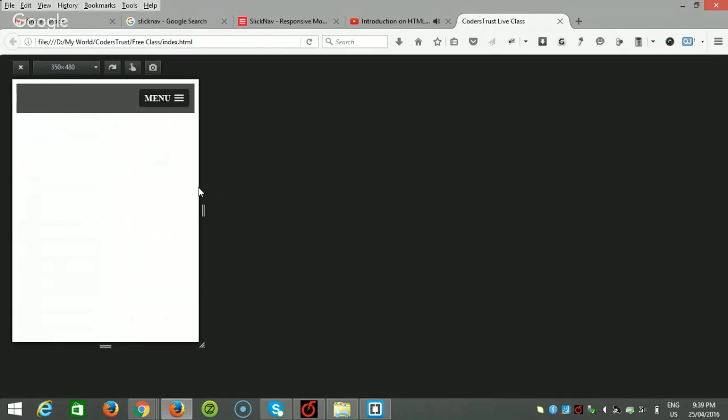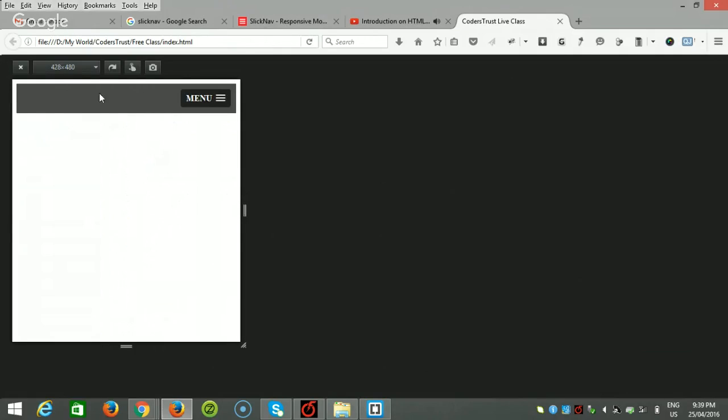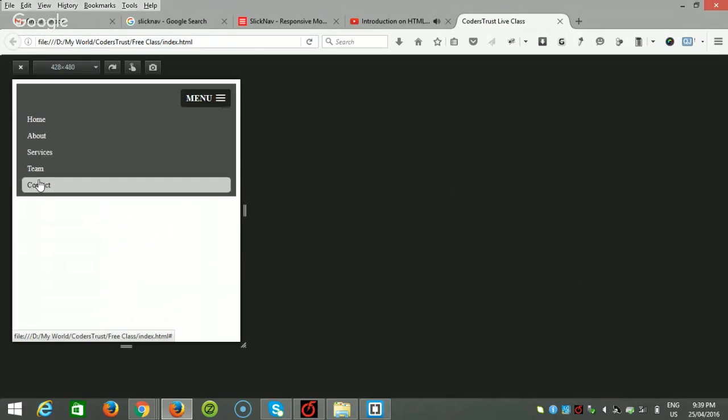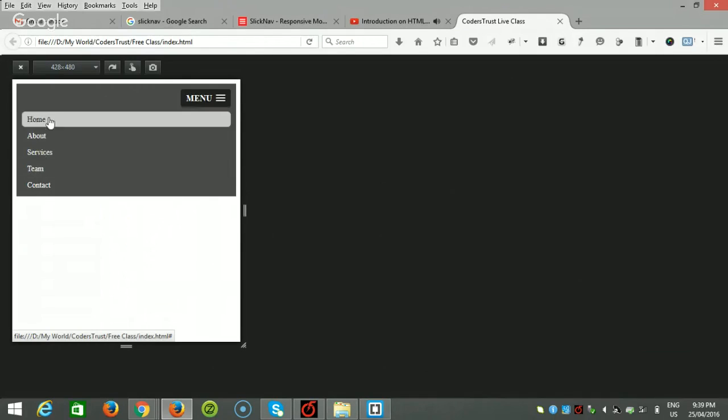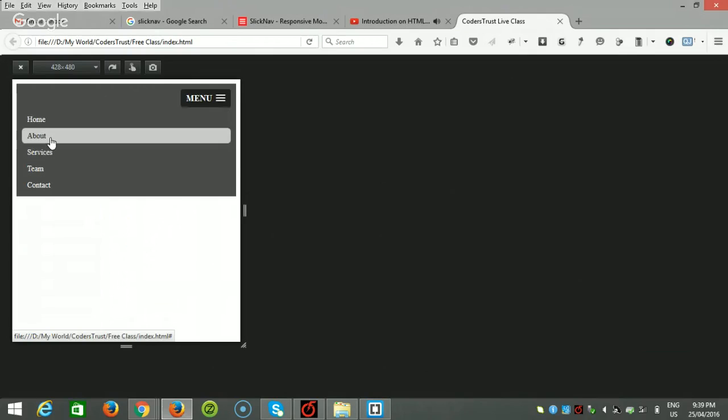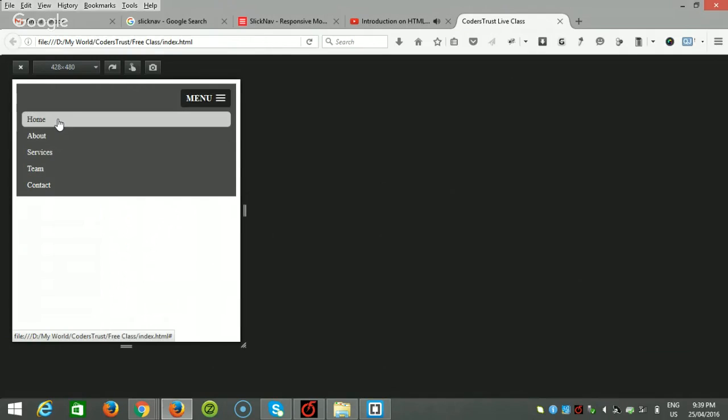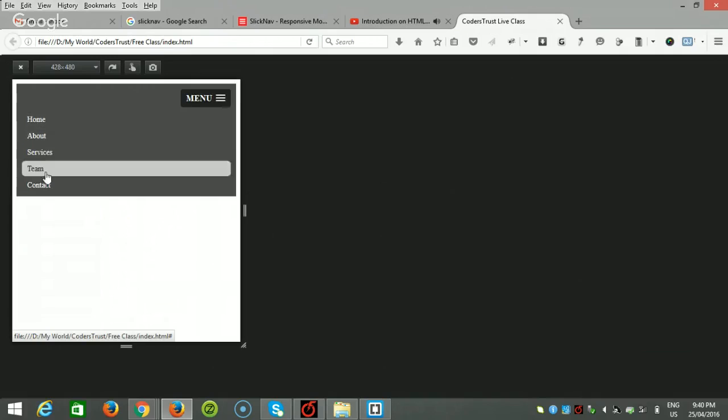So this is now shown in the normal case. Now go for the mobile device. Just check it. When the resolution is 428, that means less than 580 pixel. Now you can see all the things: home, about, services, team, contact, the menu we have created, but it is not the same menu. It just takes the list items from our main menu and creates a mobile menu.